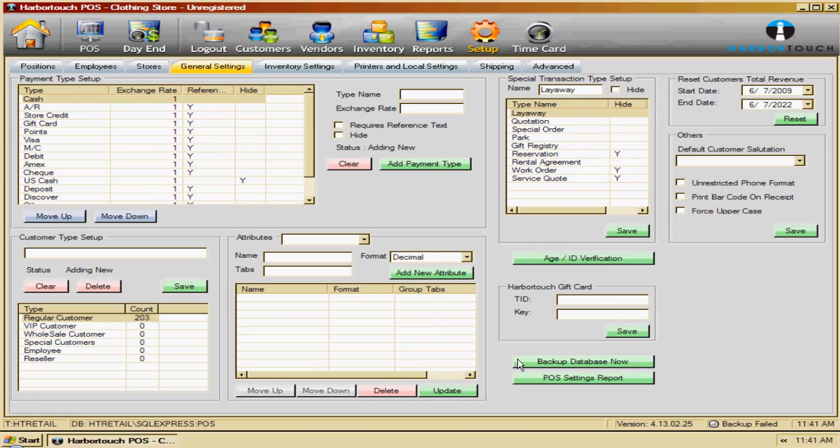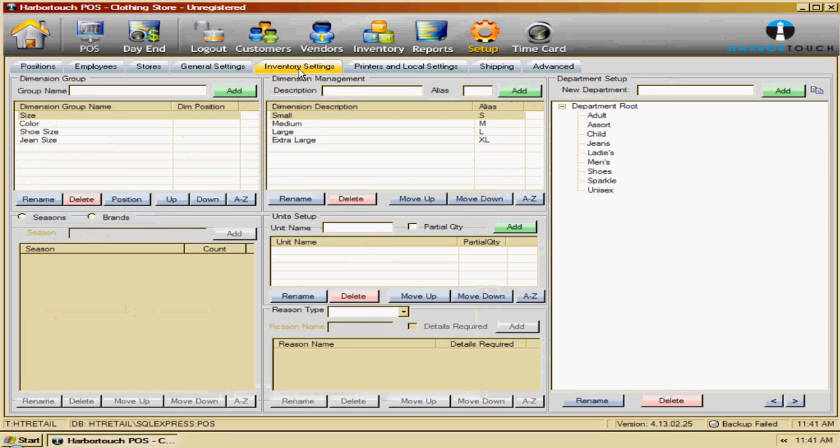Within inventory settings, we can add our departments, dimensions, and other inventory-related information. These screens will rarely be accessed after the first week when you're fine-tuning your system, but as you can see, they are simple to use. They follow our same green and red theme.